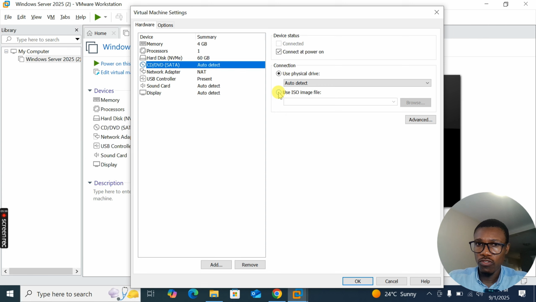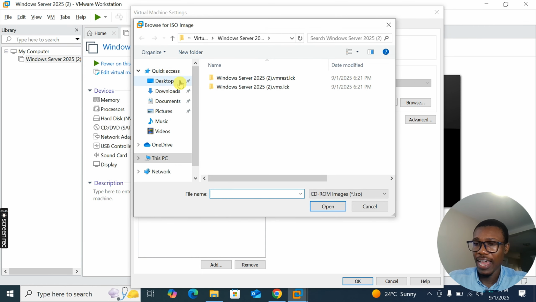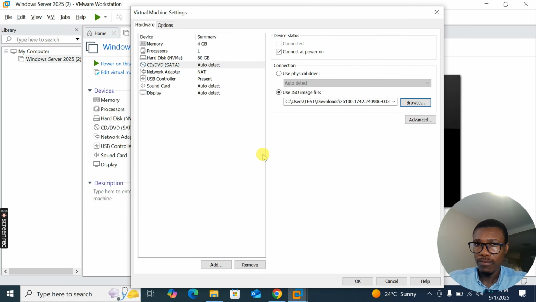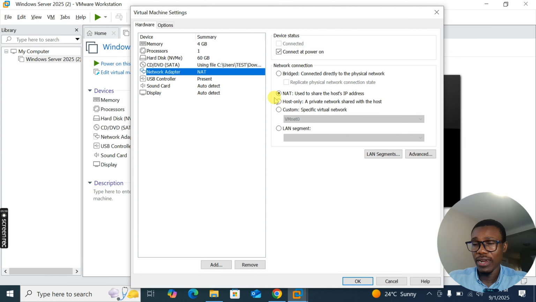All right, we want to connect our ISO. Just check this box, use the ISO image, and then browse to the location of that ISO image. I have my ISO image on the download folder. So I'm just going to click on download, select the ISO, and click on open. And the last thing I want to set up here is the network adapter. I want to make sure that my guest machine, which is the virtual machine, is also using my router, my home router.